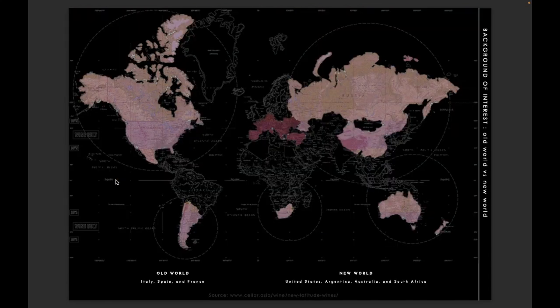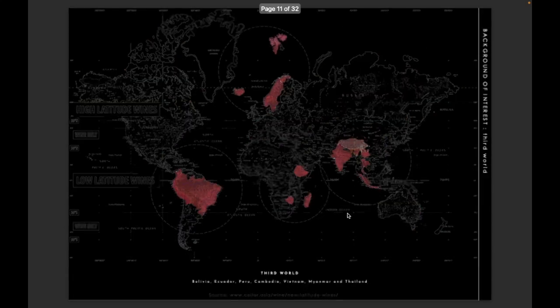We are talking about the background of the wine. Then he explained with a map that there is one old world, which is this one, in Italy, Spain, and France, the countries that have a very long story in winemaking. There is a new world, that is the United States, Argentina, Australia, and South Africa. So he also put the source from where this information is coming, and then he started to explain this third world, the new countries: Bolivia, Ecuador, Peru, Cambodia, Vietnam, Myanmar, Thailand, that are also interested in winemaking, to produce their own wine.